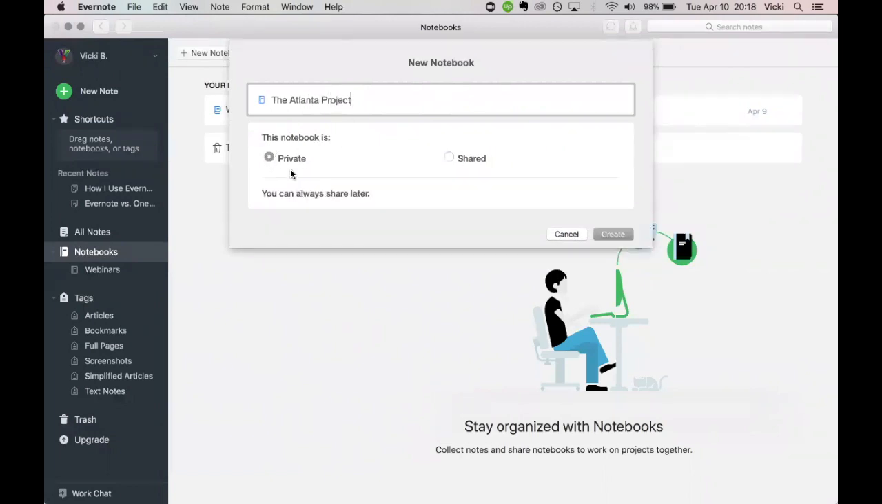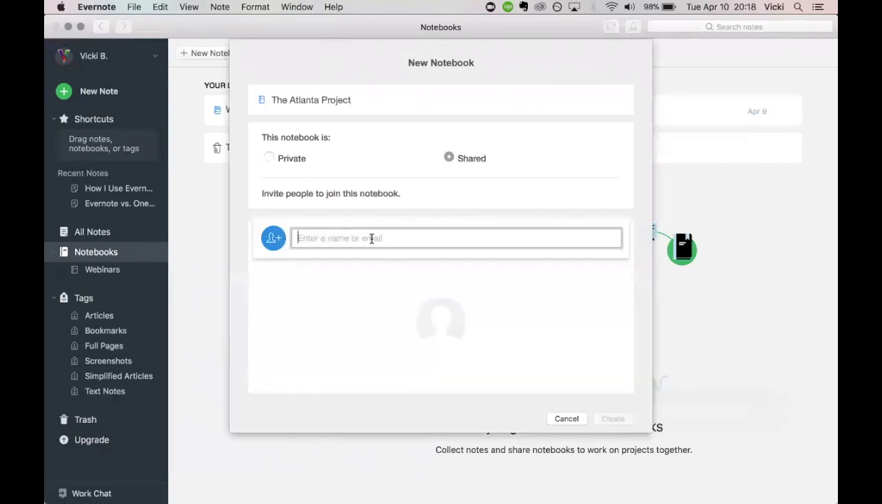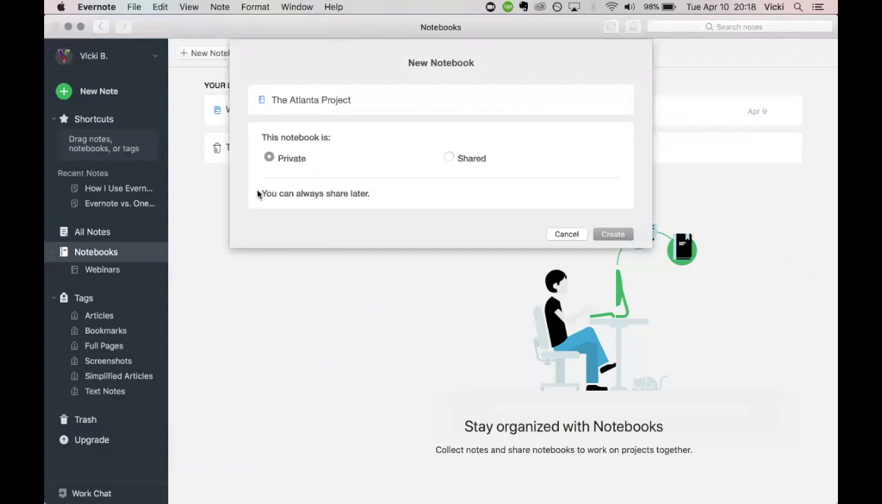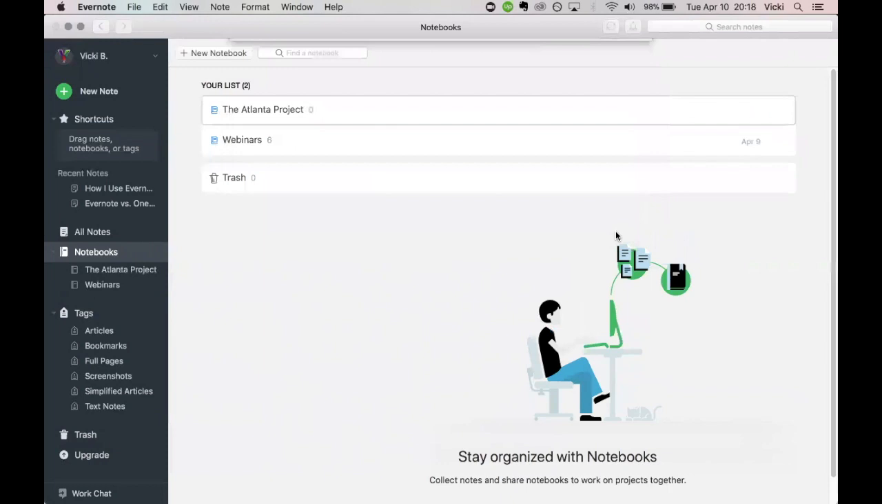I'm going to set this as private at first because I don't have anyone that I want to invite to the project currently. If you do want to start sharing it immediately, you have the option to enter names within your organization or an email address for someone else. However, if you select private, you do see the option here that you can always share later. I'm going to click Create, and you will see that this has now been added to my list.